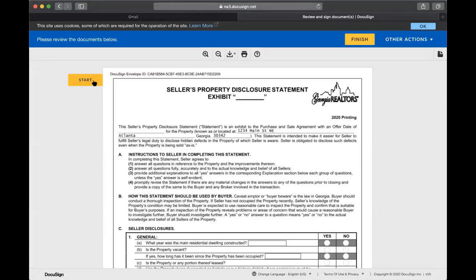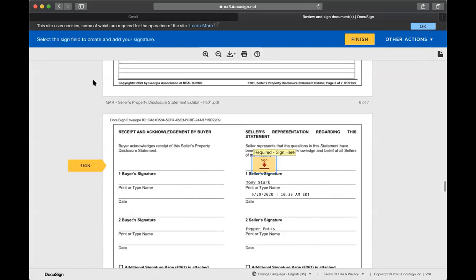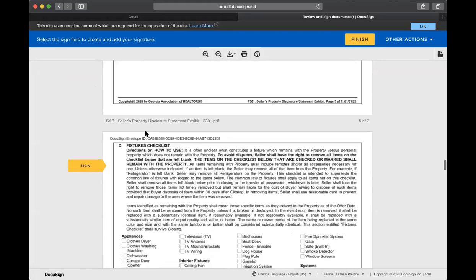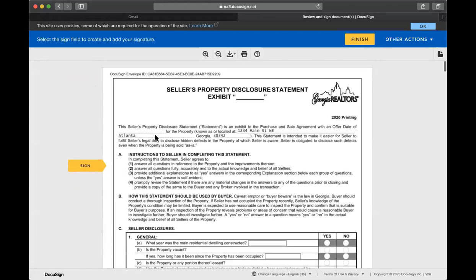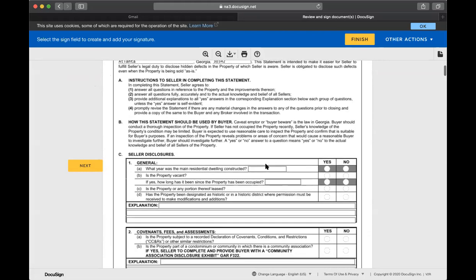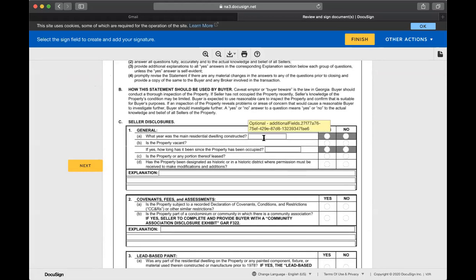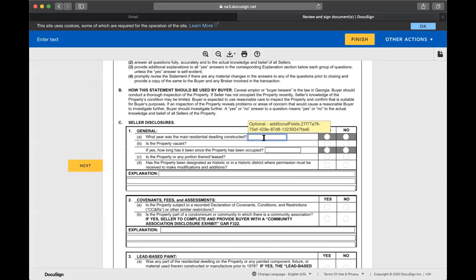So I will select start. And when I select start, it's going to jump me straight to the first required signature field. So that's why I was telling you, you need to let them know they need to scroll back up and fill in this information. So your seller one has access to sign or fill in this information.